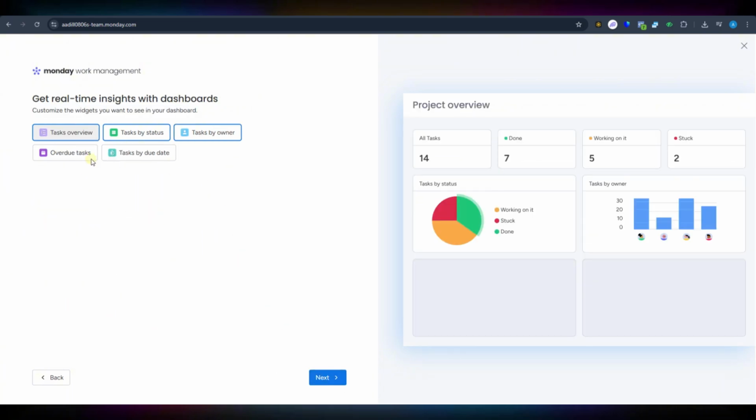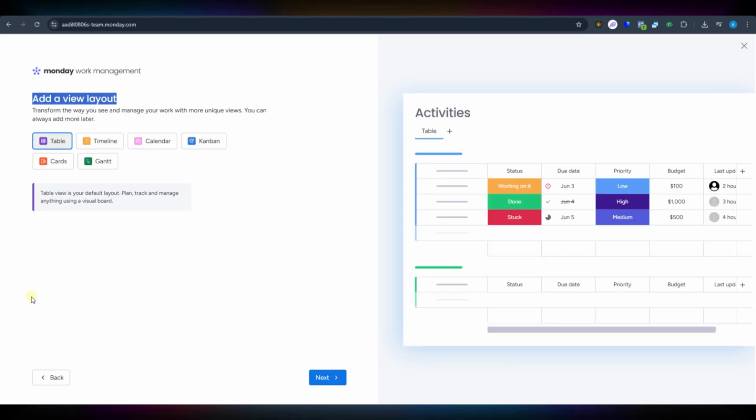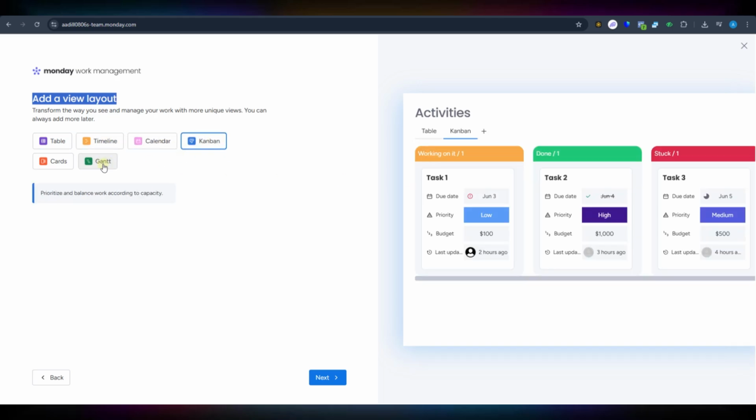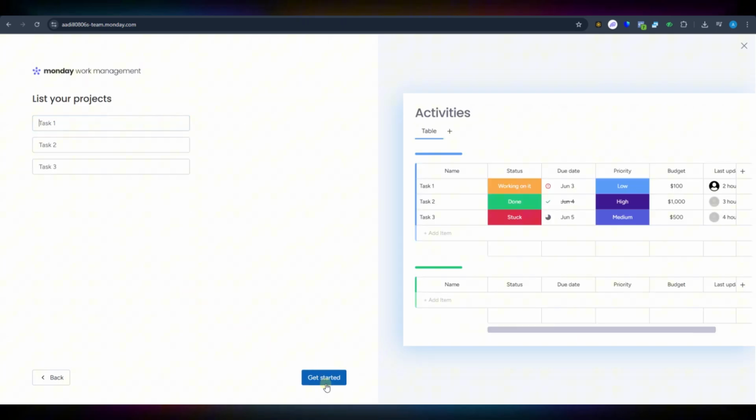Let's continue with this. And here there are a couple of things that you need to answer before actually going to the dashboard. Here include the things that you want or not. Now, for example, I'm going to add this and I'm going to add this as well. So here there are different view layouts that you can go and select. For example, in table, it will be like this. In timeline, it will be like this. You can go and select these. I'm going to select table.